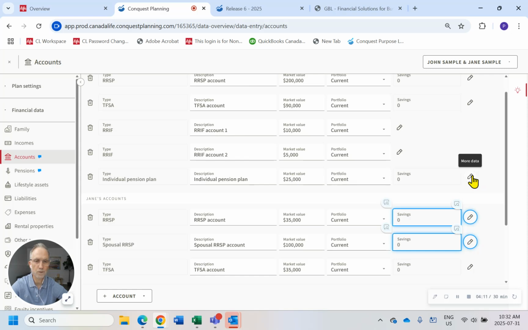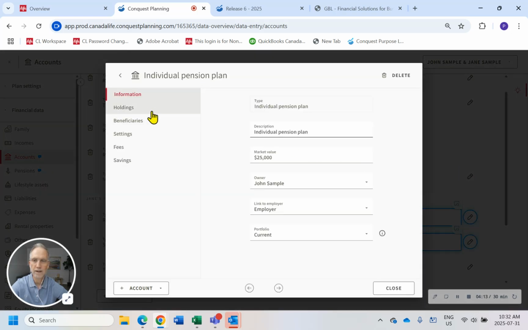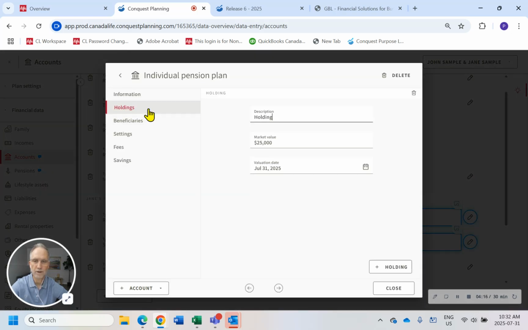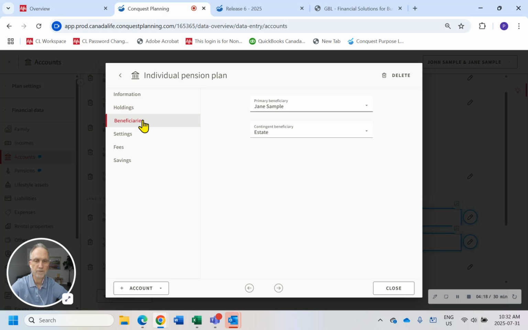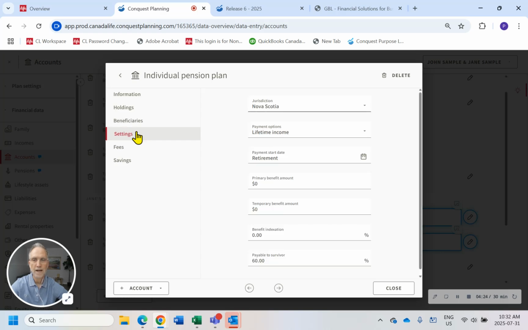We can head over to more data. And we can take a look at things like the holdings, the valuation date. We can set up the beneficiaries. The default is the co-client, in this example, Jane, or we can change to some other options. Here in the settings is where we can specify the jurisdiction, the payment options between lifetime income versus commuted value, the retirement date or payment start date, which can be retirement or a specific age in the future or a specific date.